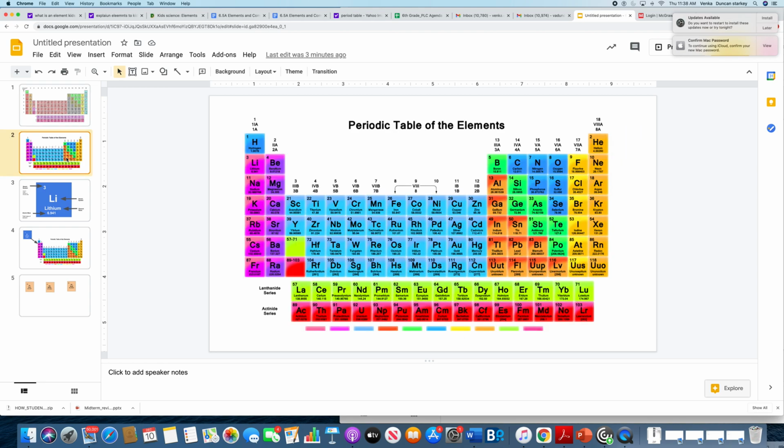This is a more common example of the periodic table of elements. As you can see, it has more information on this table. In the next slide, I'm going to be showing you what that information is on each of these elements.